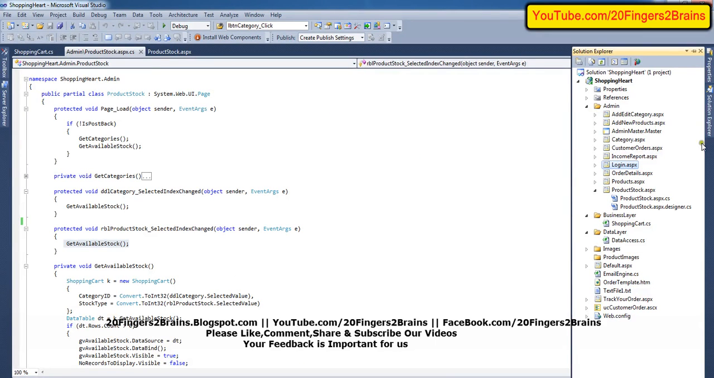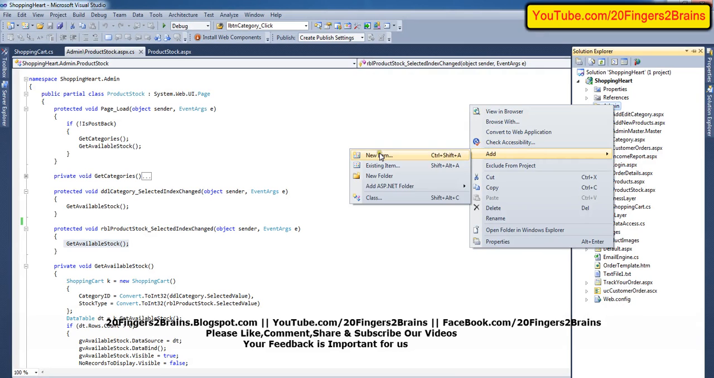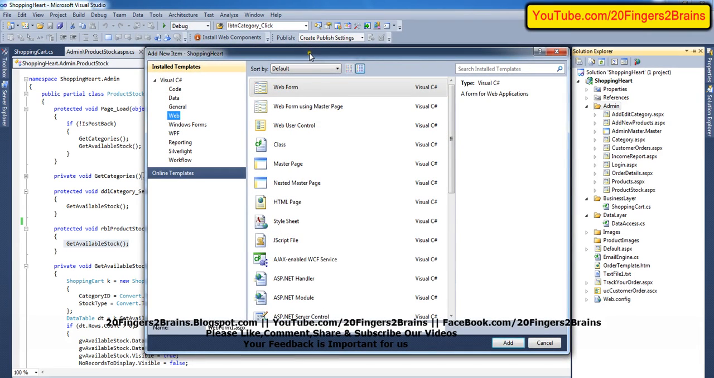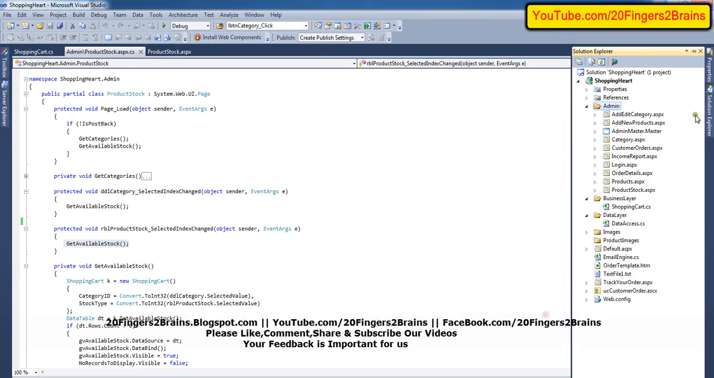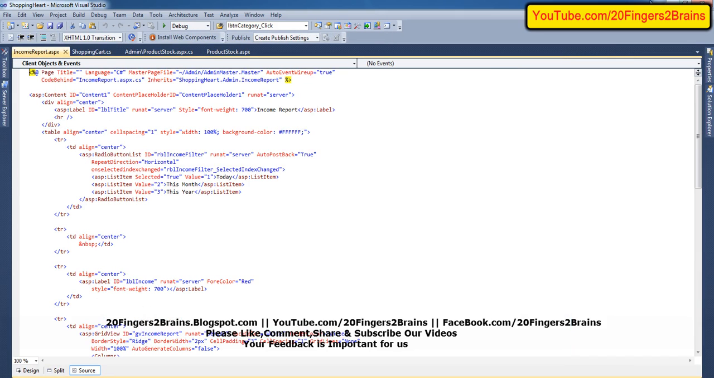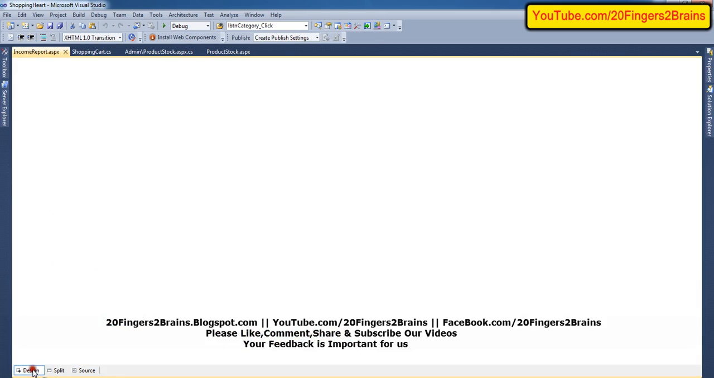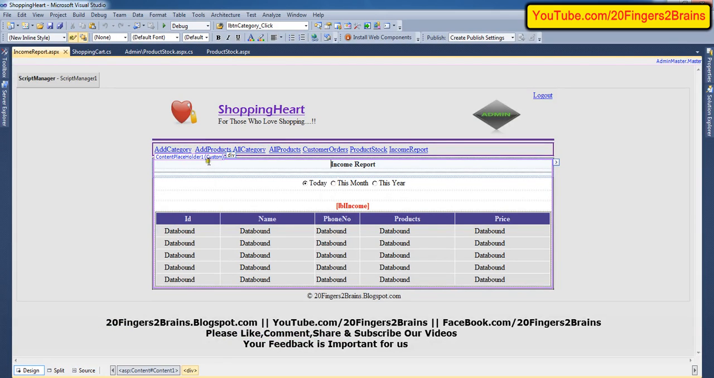So here the page is incomereport.aspx. To add an incomereport.aspx page, right click on the admin, add new item, select web form using master page, name it as incomereport.aspx. Click on add. When you click on add, there will be a prompt to add a master page. From the master page selection list, you can select admin master.master and click on OK. When you click on OK, incomereport.aspx will be added in the admin folder. When you go in the design, we will find that the entire content placeholder is empty.